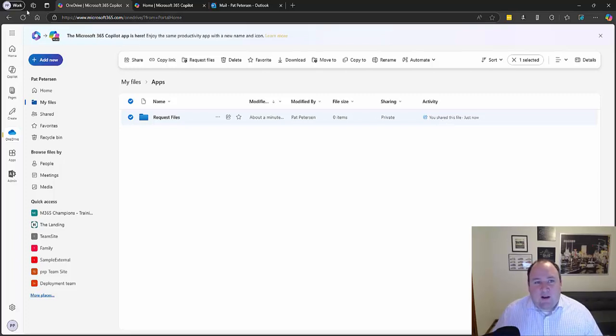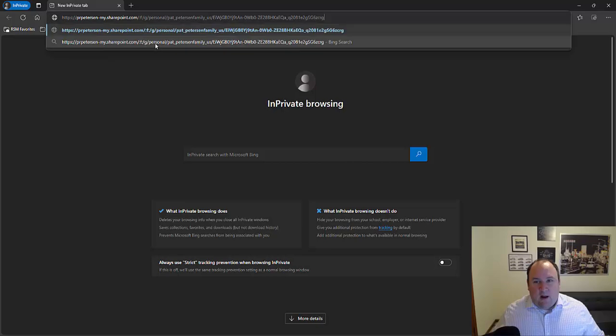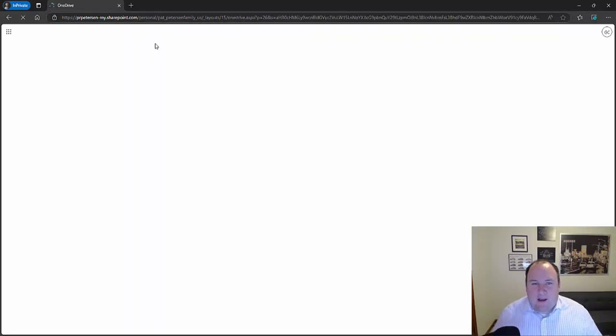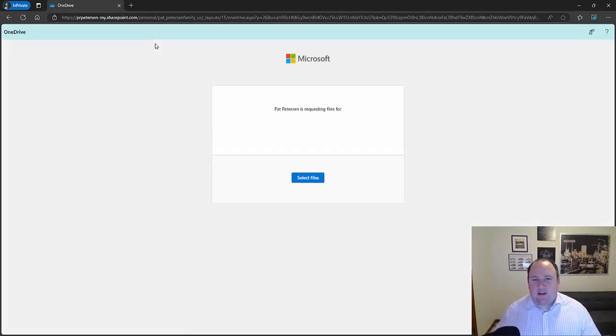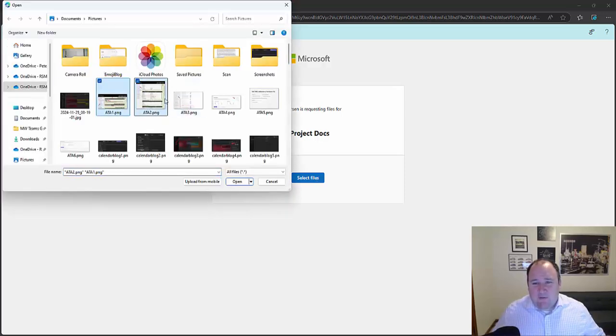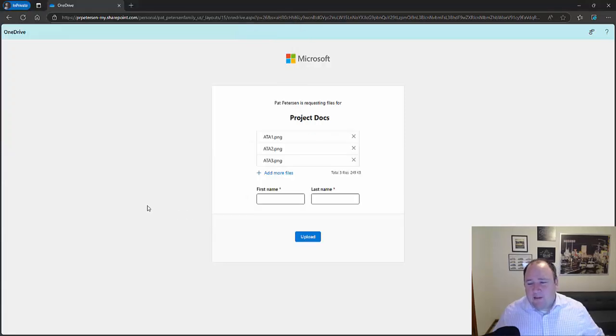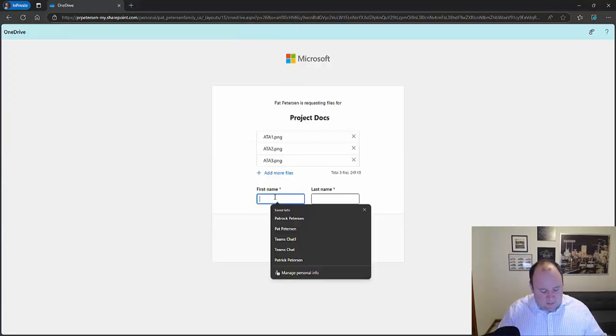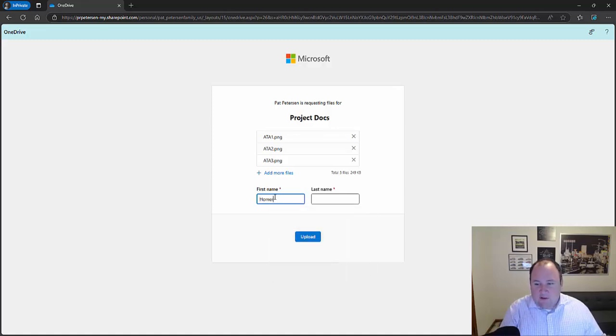So with that, let's go ahead and generate a new InPrivate window here for us real quickly. And I'll put in that nice long hyperlink that gets generated here for us. And you can see here's the message. Pat Peterson's requesting files for project docs. I'll go ahead and select the files here. And what this allows me to do is if I want to select a few from an existing blog that I had done, here's the items. I'll go ahead and put in my fictitious name here of Homer Simpson.